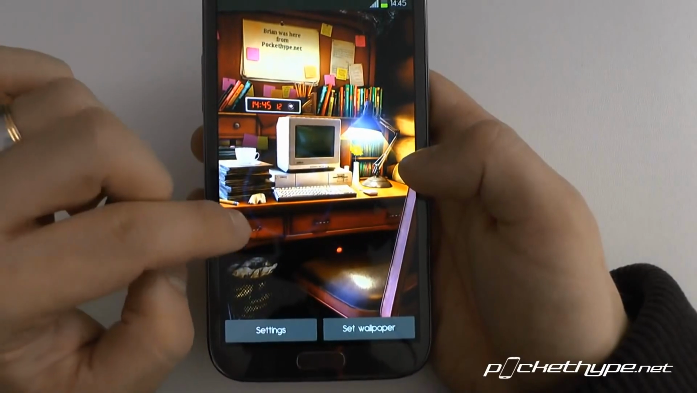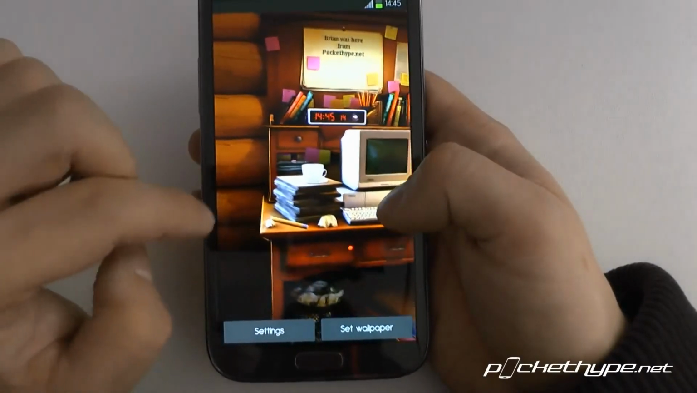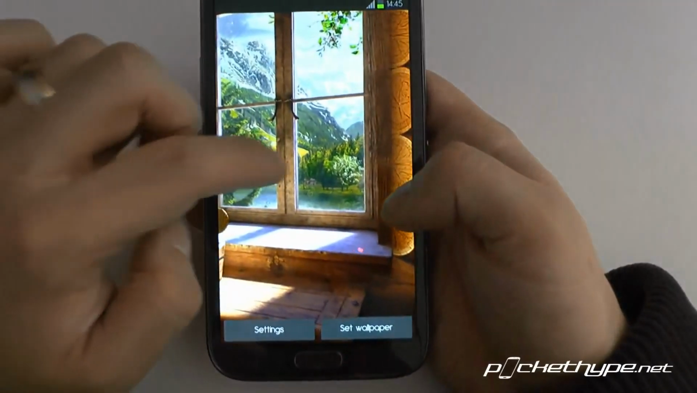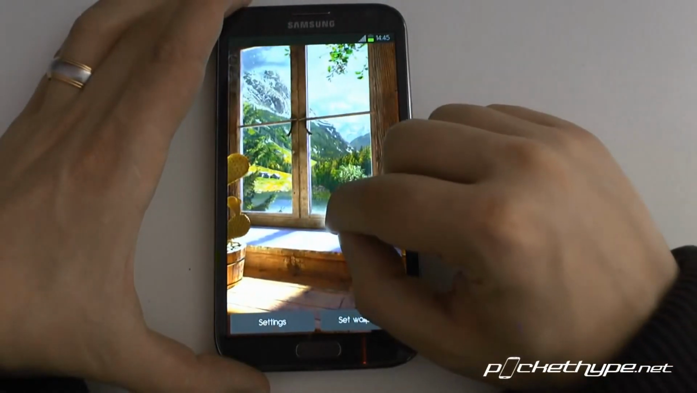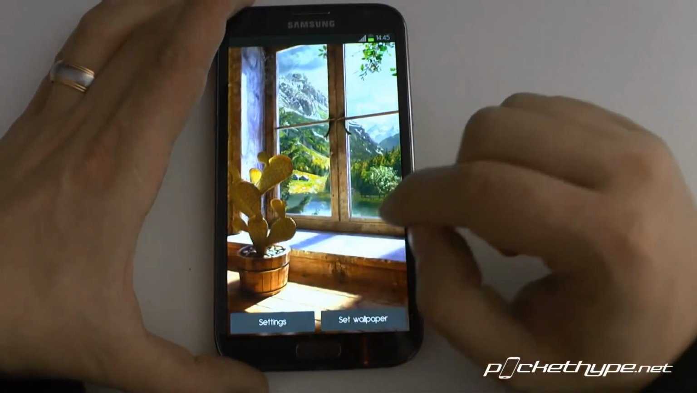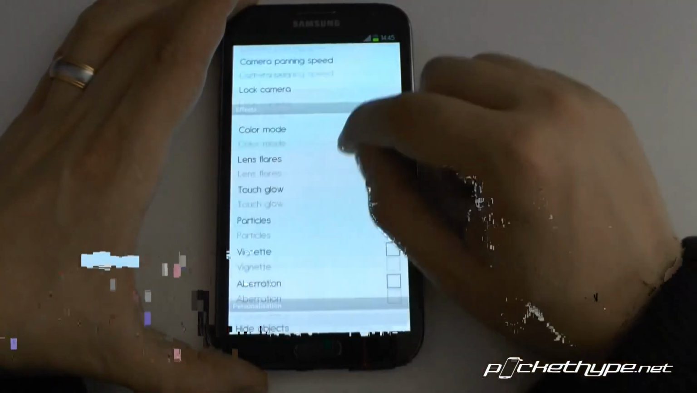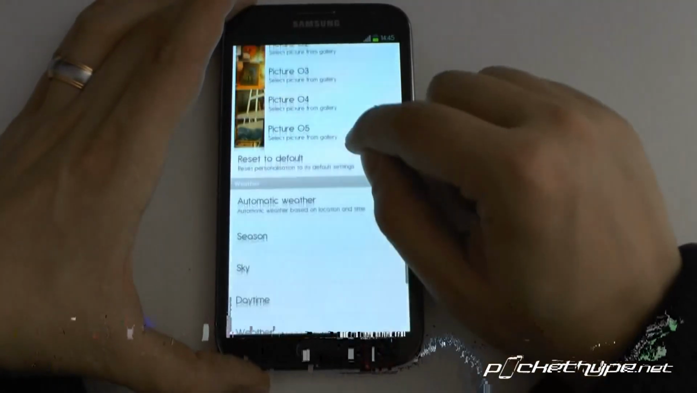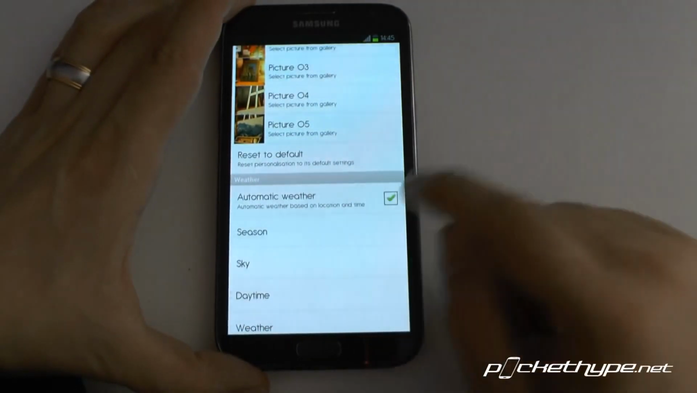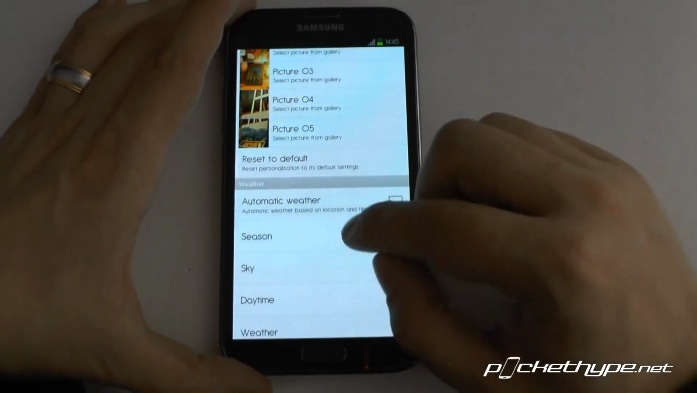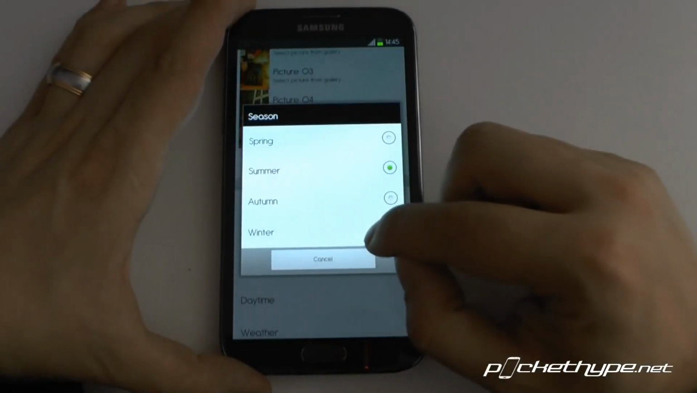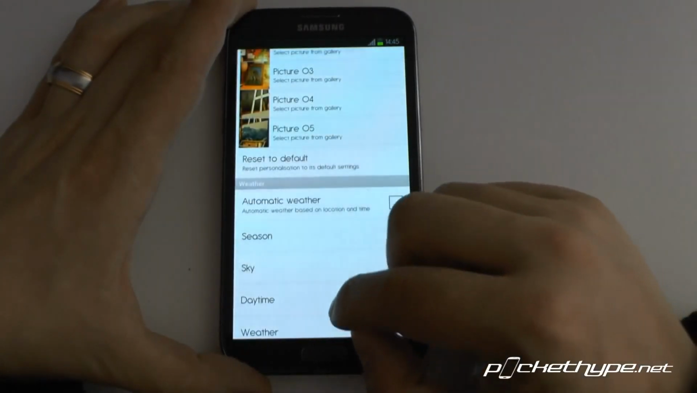You can basically tap all the lights everywhere. Now let's go right here with the weather. This is one awesome feature. You can have the weather set rather to automatic. Right here, automatic weather based on location and time. So let's just go ahead and disable that. Let's choose the season. Let's go ahead and put winter.